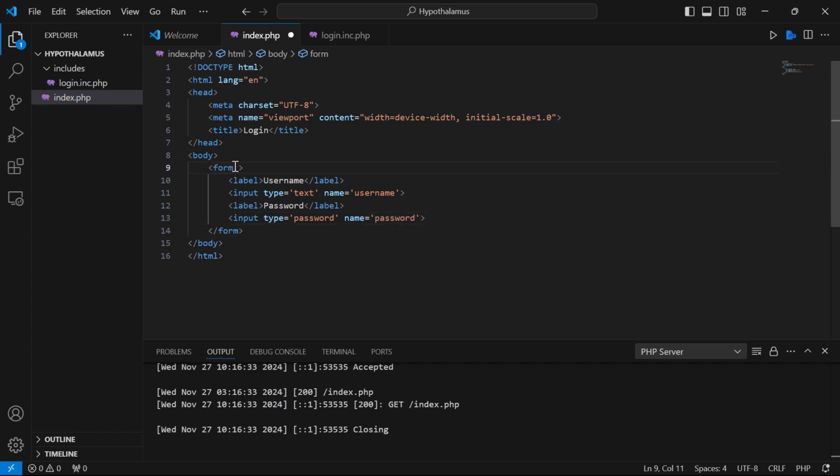We will then put which file to send the data in. In my case, I created a file named login.inc.php in the includes folder. We will then put the method we are going to use for sending the data. In this case, we will use post. There are two types, post and get. When involving passwords, it is advisable to use post requests.